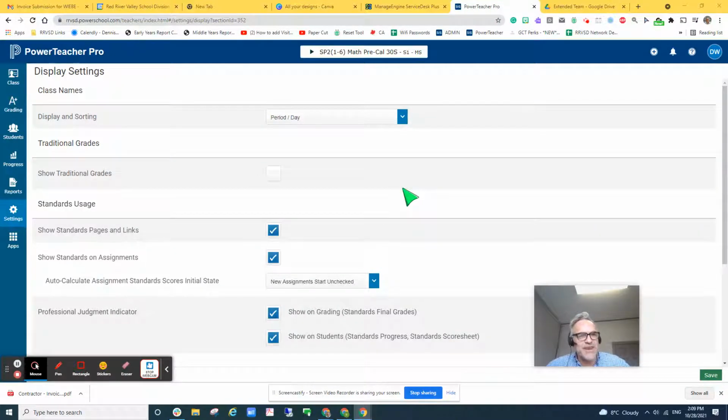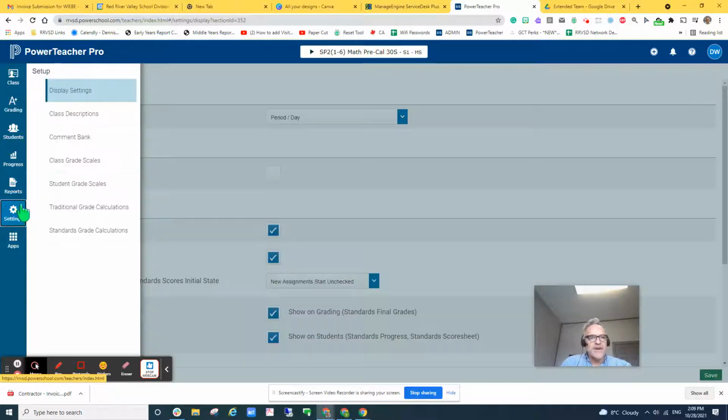A few tips and tricks in PowerTeacher Pro using settings. So we're going to look at two things: display settings and classroom descriptions. Hopefully this will help you out. Let me know if you have any other questions about this, but these are two things that I noticed seem to be fairly important to teachers.